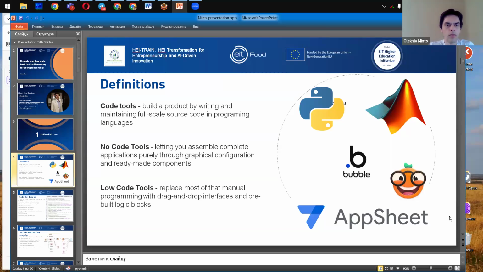So, in software development, code tools are traditional environments where you build a product, a program, by writing and maintaining full-scale source code in a programming language, such as Python or JavaScript or C++ or MATLAB maybe, or something like that. This is the traditional approach to product creating, but now we will discuss alternatives.